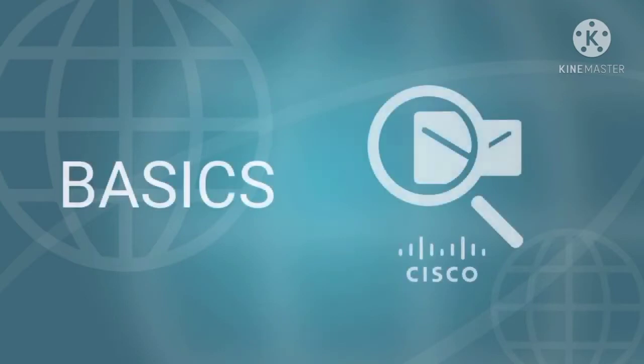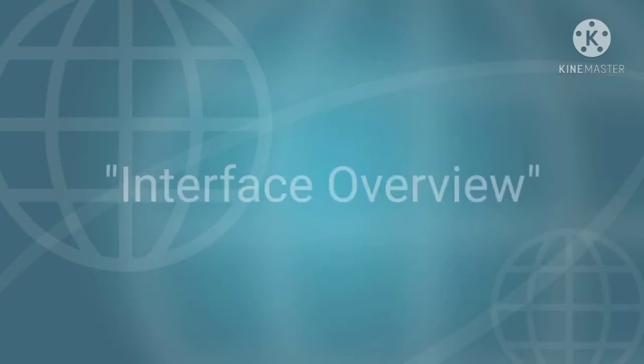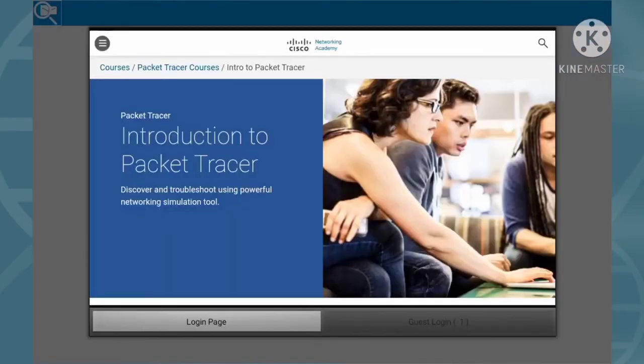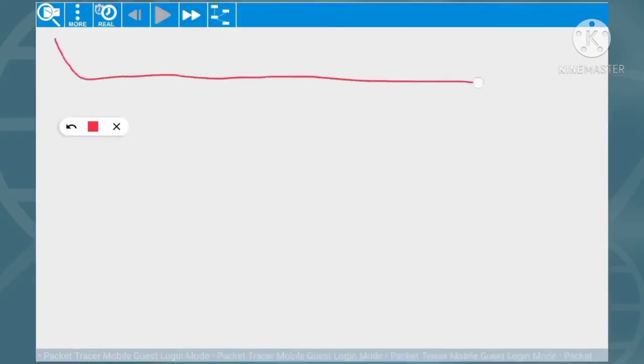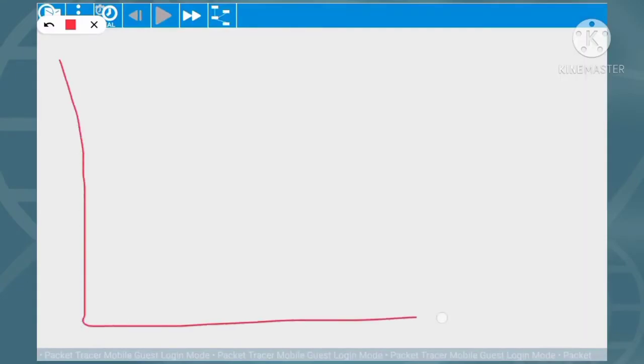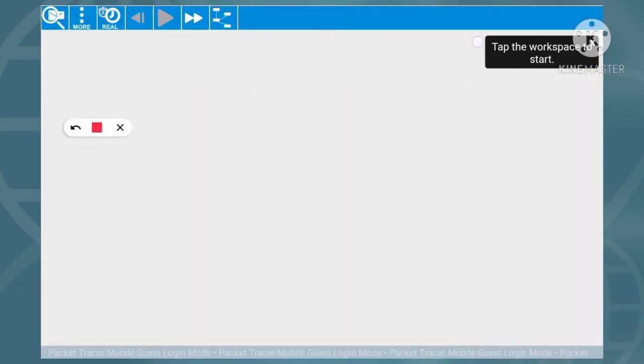And now we're on to the next part, the basics of Cisco Packet Tracer, which is the interface overview. After logging in to the net space or as a guest, you will be presented with the following interface. This initial interface contains three components: the action bar, the workspace, and guidance.